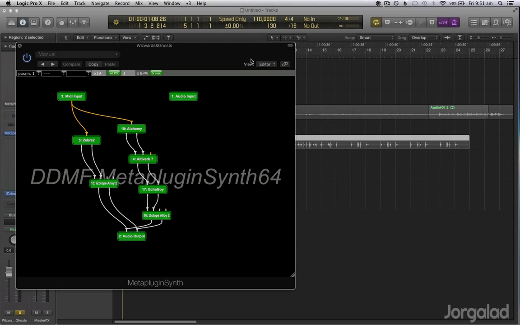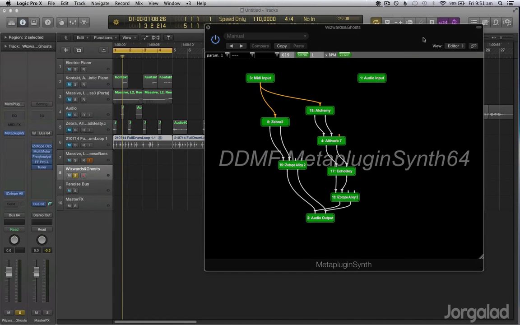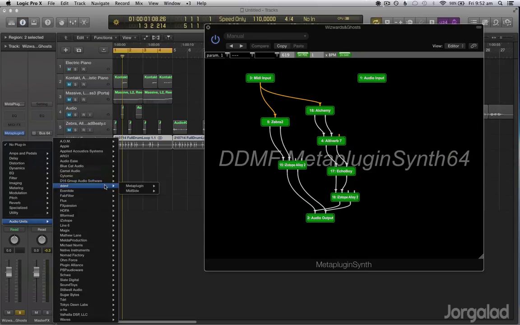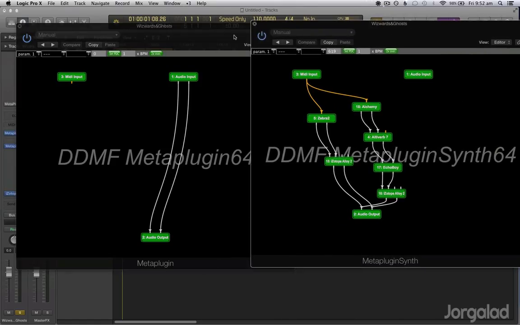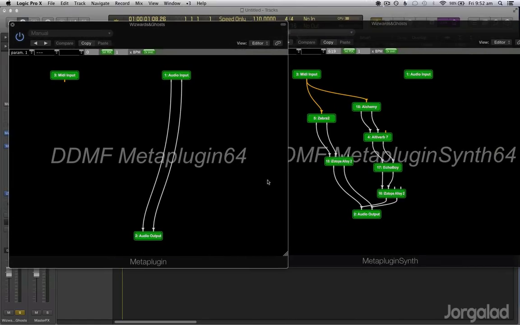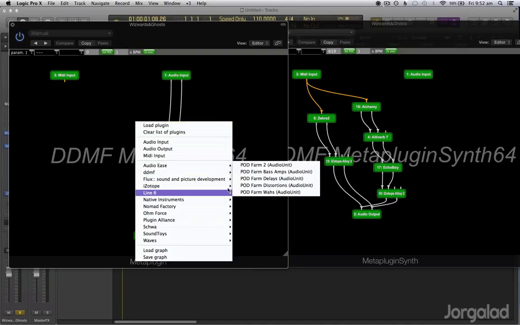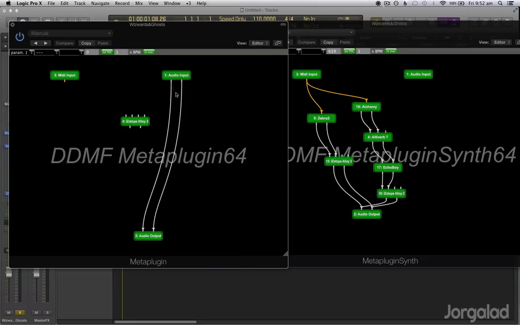Hey guys, you've probably seen this window before, at least you think you do, because I've showed you this as a plugin version, and it's called the DDMF Metaplugin, and we can find it here, Metaplugin. Looks very similar, but the one on the right is actually a little bit different, because in the left one, I showed you this, you can open plugins, and then you can route your audio through it. And then you can make various routings before it goes to what you hear.